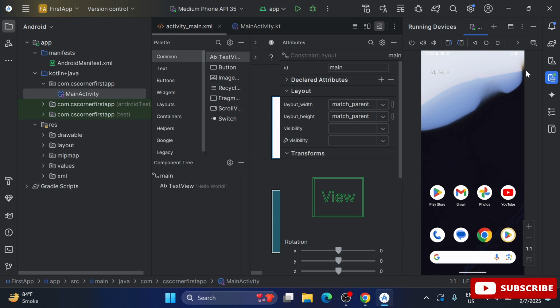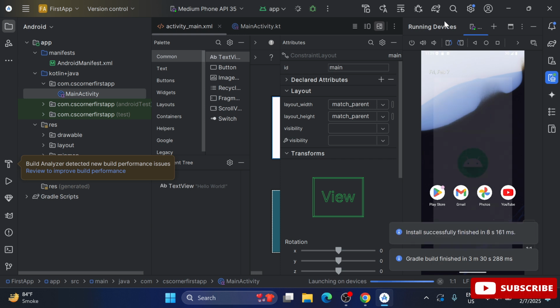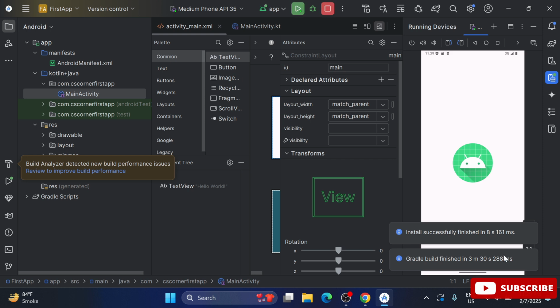You can connect your real phone also and run your application. If you want to know how to connect a real phone and run an application, you can watch my video. I have given the link in the description box, or you can click on the I button also. Here I am clicking on the play button, and you can see my APK has been installed. Here it's showing me this message, which means your APK has been installed on this Android virtual device, and I'm getting my output. Hello World was there, and I'm getting that output on this Android virtual device.